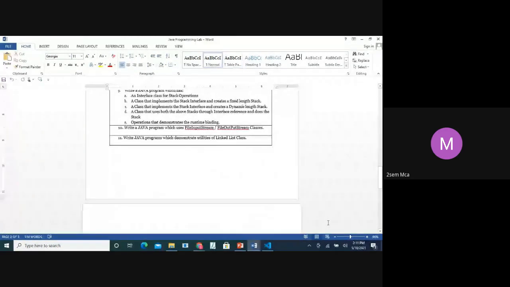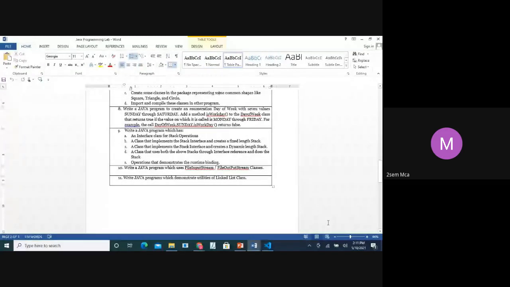Then in the eighth program, we are using enumerations: the day of the week with 7 values, Sunday through Saturday. Add a method isWorkingDay to the DayOfWeek class, and we see whether it will return true if it is Monday through Friday, or whether it is a Sunday. This way we check, and that is done using the enumeration in the 8th program.